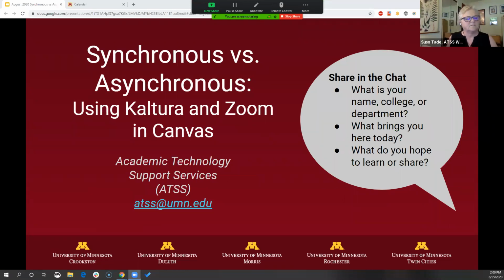We are here today to give you a fire hose of information about how you can use Kaltura and Zoom in Canvas for your courses. Know that even though we are sending you a fire hose of information, you can ask questions and engage in the chat, and we will have follow-up resources, and there are resources out there for you if we can't answer all of your questions or highlight everything in detail.